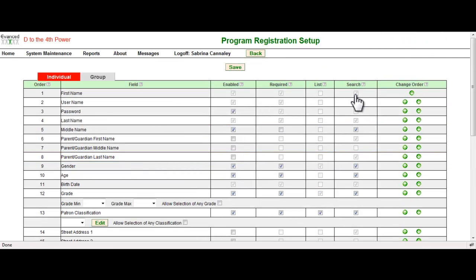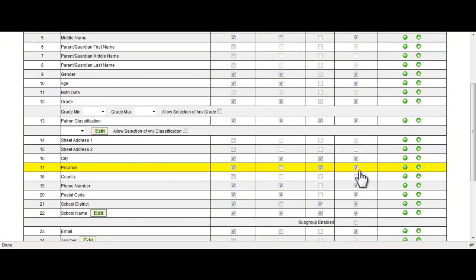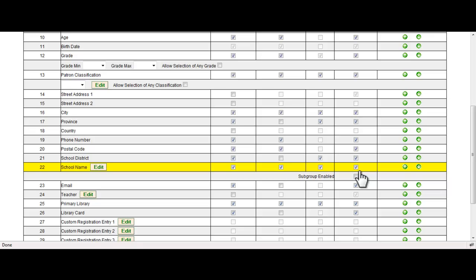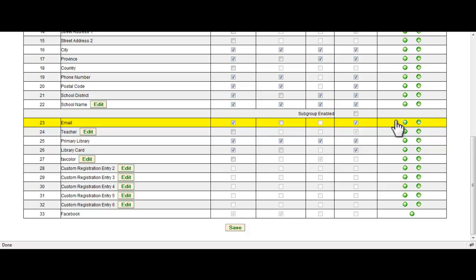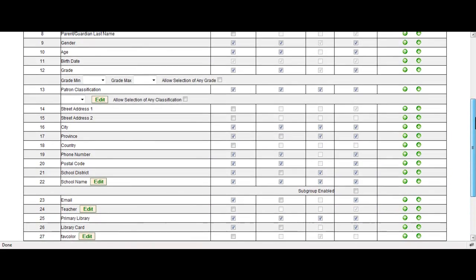The next column is the search column. You're able to search on any of the fields that you see here. This helps you find certain patrons in certain groups. So for instance, if I wanted all of the patrons that are a part of Northwestern Consolidated School District, I would want to make that a searchable field, and then I could search for all of the patrons in any of my programs.